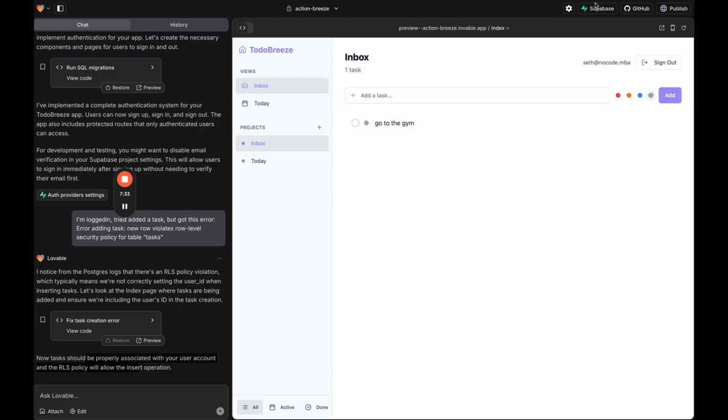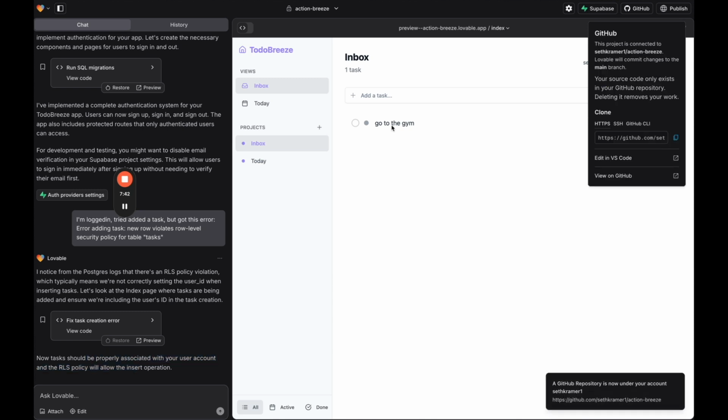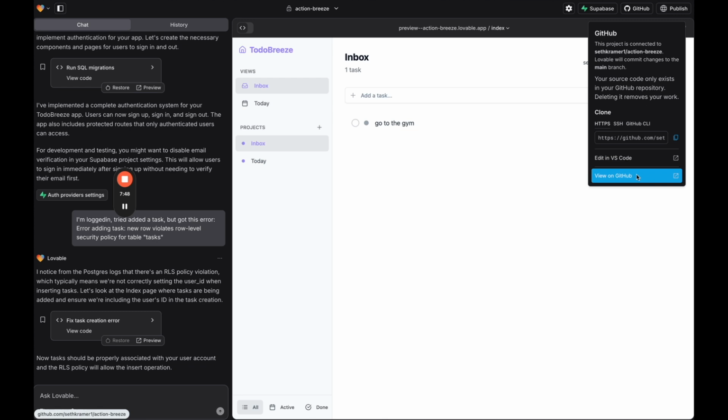So what we're going to do now is click on GitHub, and we're going to connect GitHub. So you have to connect your GitHub account. If you don't have a GitHub account, you can create one for free. It's as simple as that, just creating that. And now you have a GitHub repository with all of the code for this game.